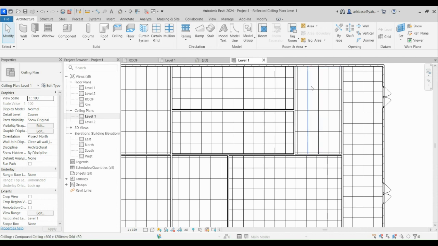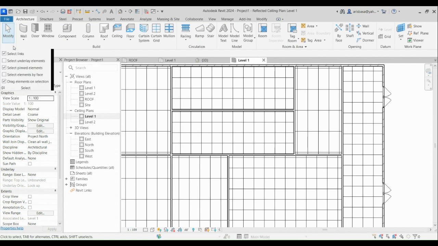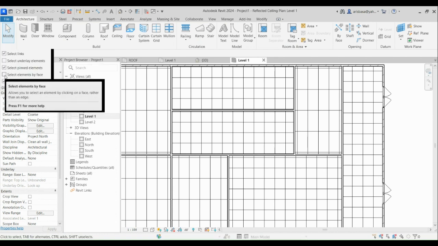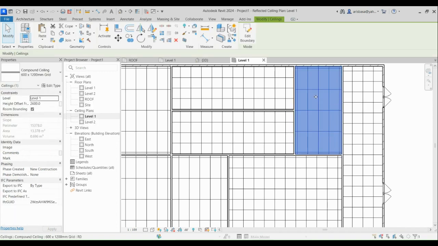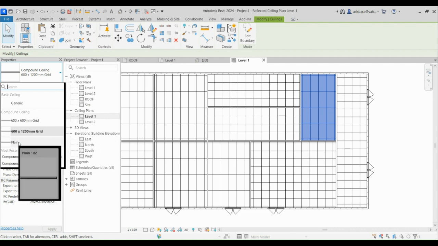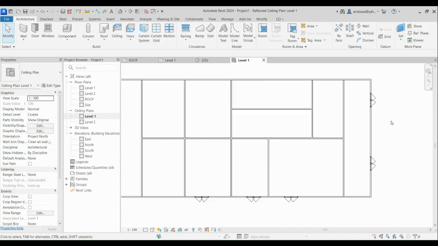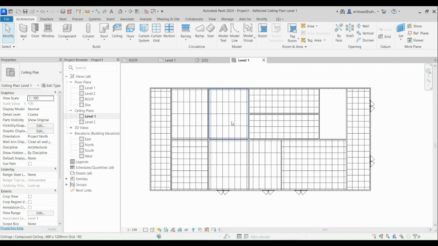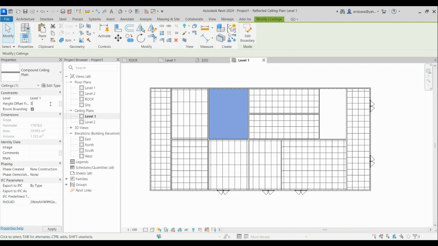Okay. So for example, you change your mind, you want to change the type of ceiling for this. You cannot select the ceiling, right? You can select the line, but you cannot select the ceiling. So what's the solution? Go to your modify tab arrow here, click on select. Make sure that you check select element by face. Okay. When that's selected, you can select the entire ceiling. Okay, so let's say this ceiling, I want to change the material. I want it to be a plain ceiling, and I want to change the height. So I want this to be 3 meters, 3,000. So we already changed the height of that. I can do that also for the other one. Can make it a plain and also change that to 3,000.